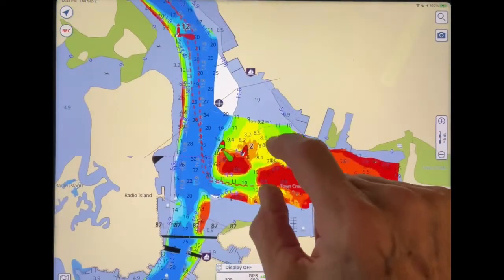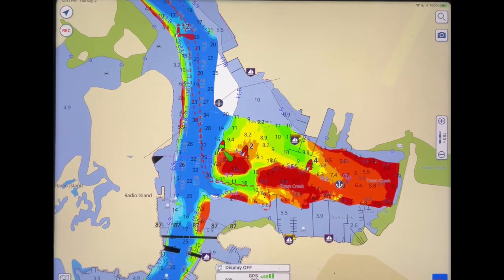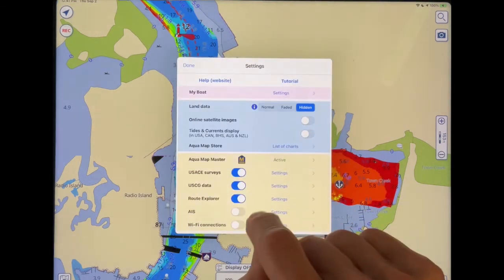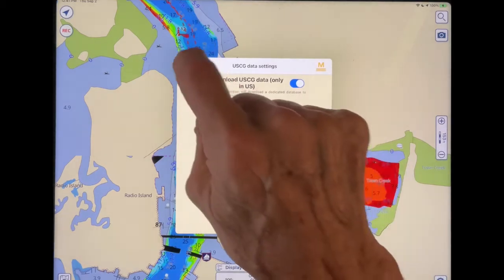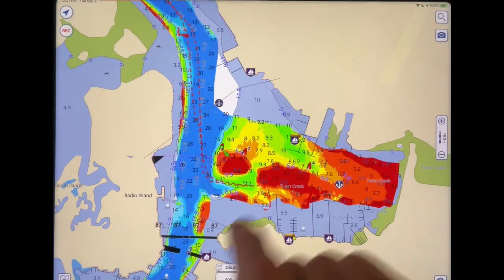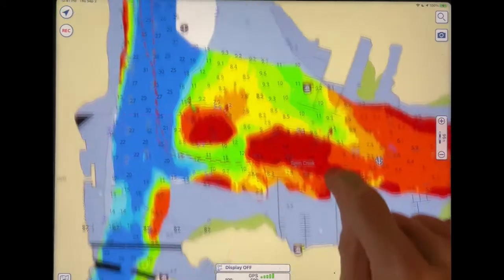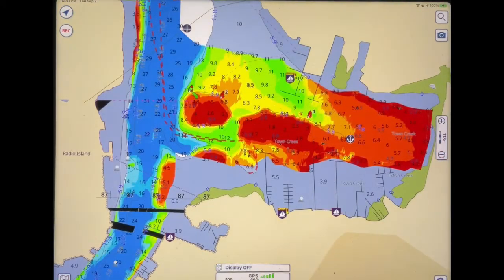May not need buoys to be that big. Let's go back into Coast Guard data. Set the buoys will be a little smaller. Okay, there you go. Now you can see what you're doing. But then what is that icon there?